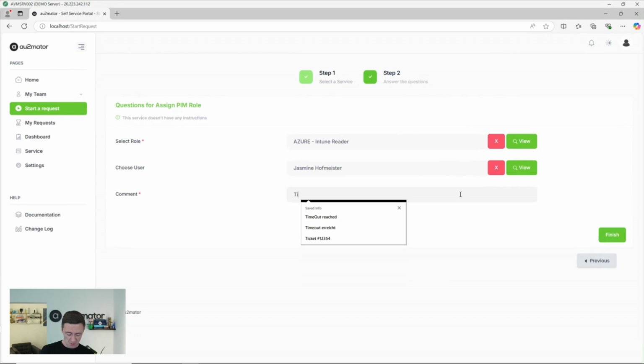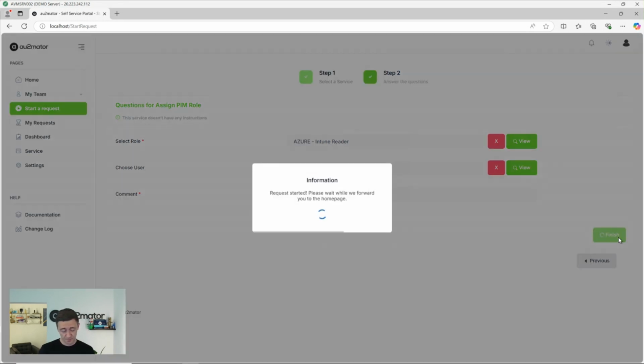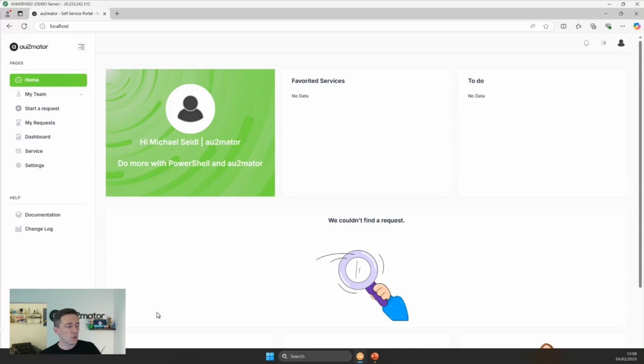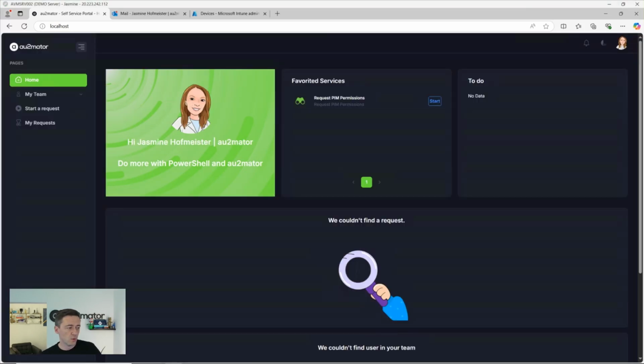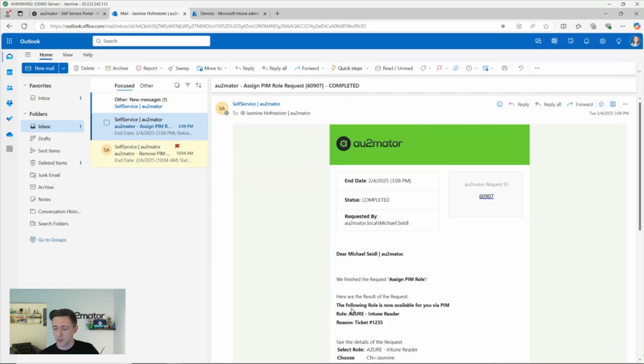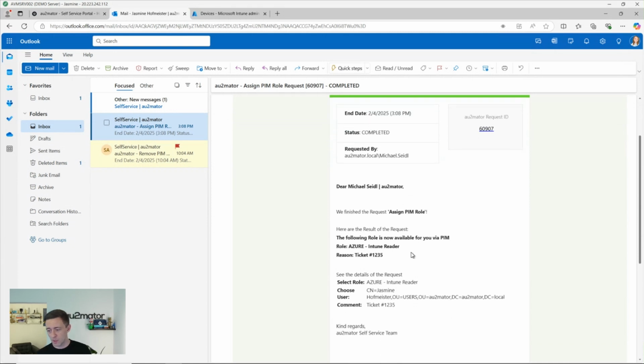And the command, maybe the ticket number, 1, 2, 3, 4, whatever, and finish. So we are now technically adding Jasmine to the PIM A group. So she is now able to request access to this permission or to this role. So when you switch over to Jasmine, she got an email that the following role is now available for you via PIM. And of course, Jasmine knows what PIM means.